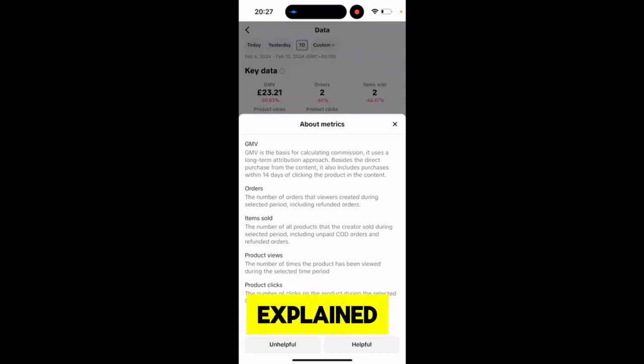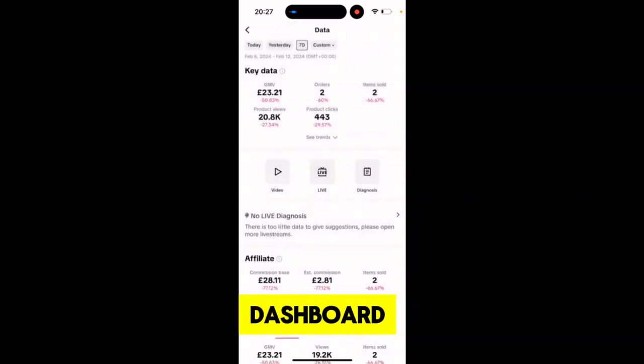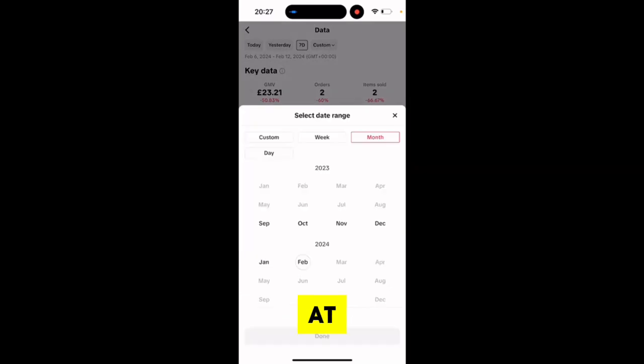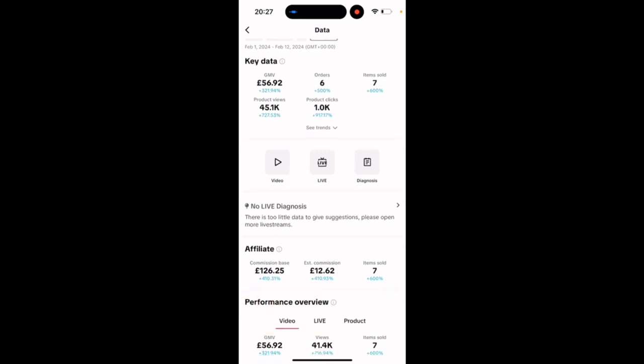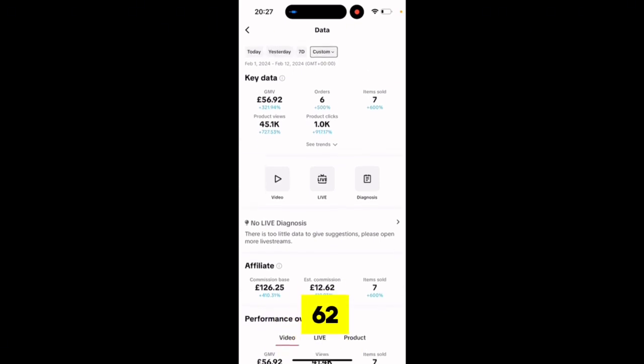All the different terms are explained there as well, like for example GMV, the basis for calculating commission, orders, items sold. So all of this stuff is explained for you in the dashboard here. But if we look at month, so if I filter down to month, which is February, you can see overall I've had 6 orders in the month of February. I've had 1,000 product clicks from the videos that I've created. People have clicked the products that I'm promoting 1,000 times. And overall, my commission base, or how much I've sold, the revenue is $126.25, and then the estimated commission from that revenue, which is what's coming into my pockets, is £12.62.